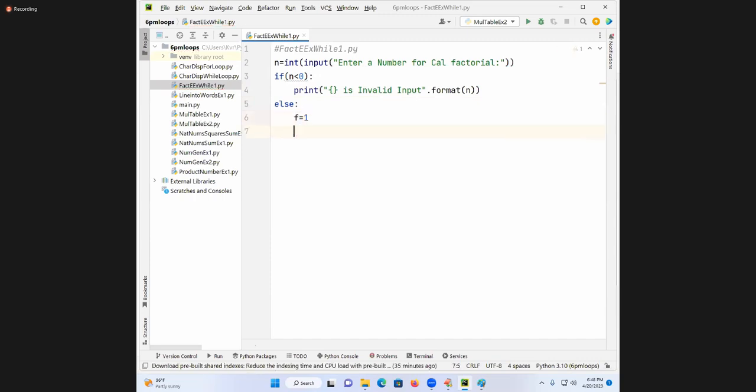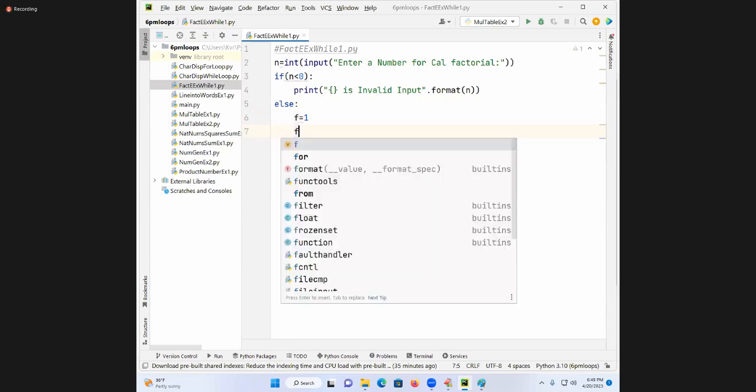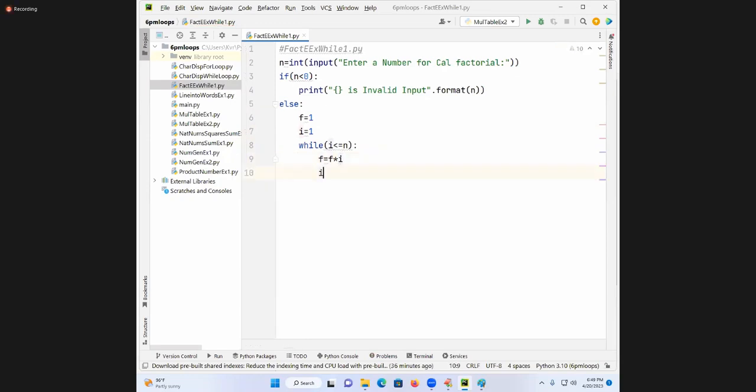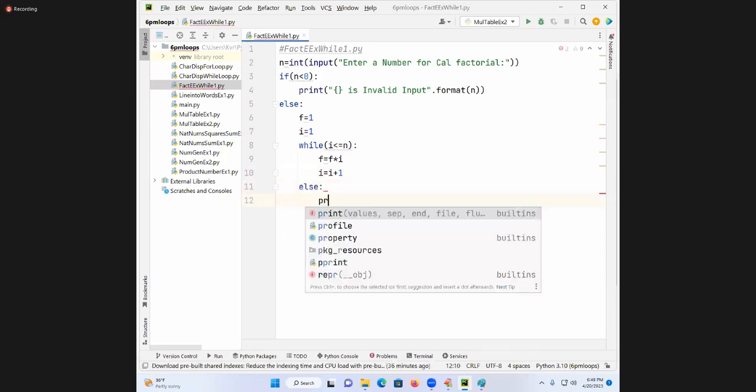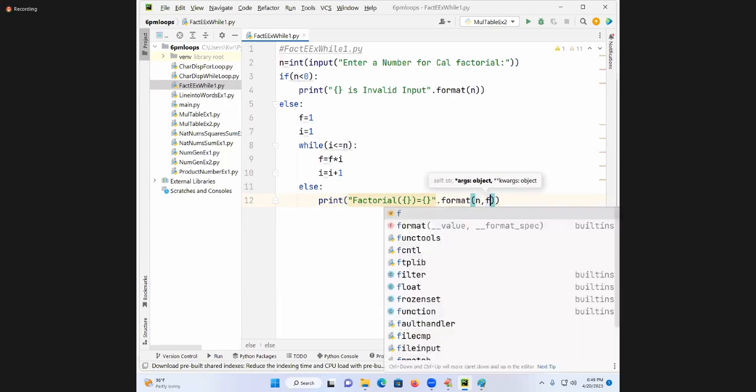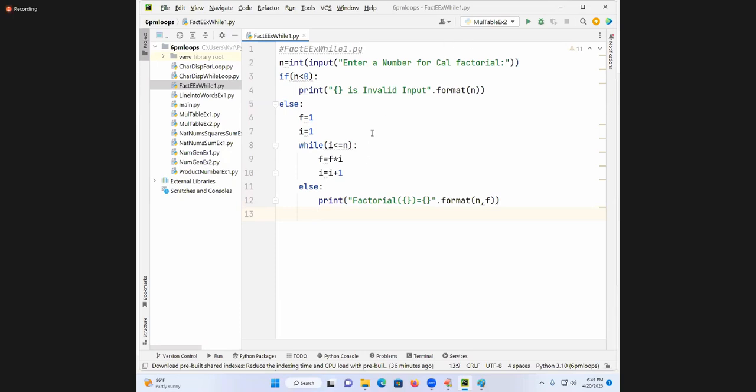Else part I will do it. F is equal to 1. Tell me, what should I do? While loop. I is equal to 1. Come on. While I less than or equal to n, F is equal to F into I. I is equal to I plus 1. Else part I'll say here: factorial of that given number is equal to result. Dot format of n comma f. I am going to write it.